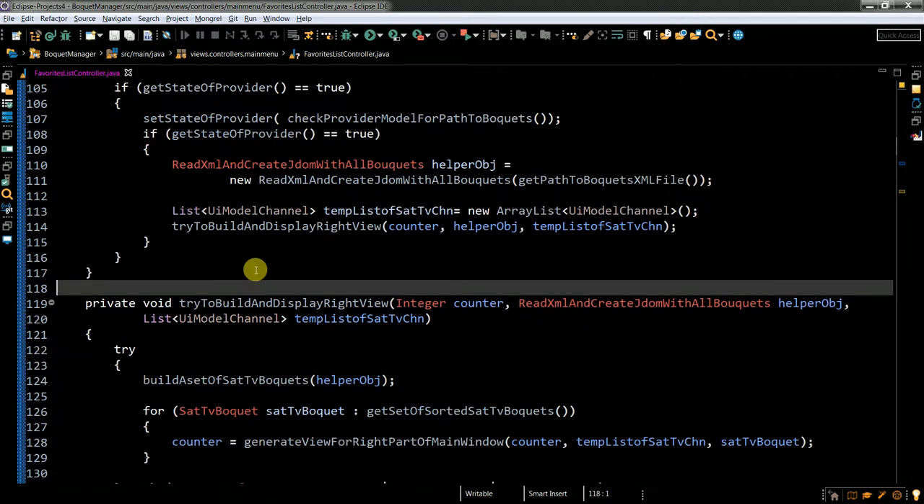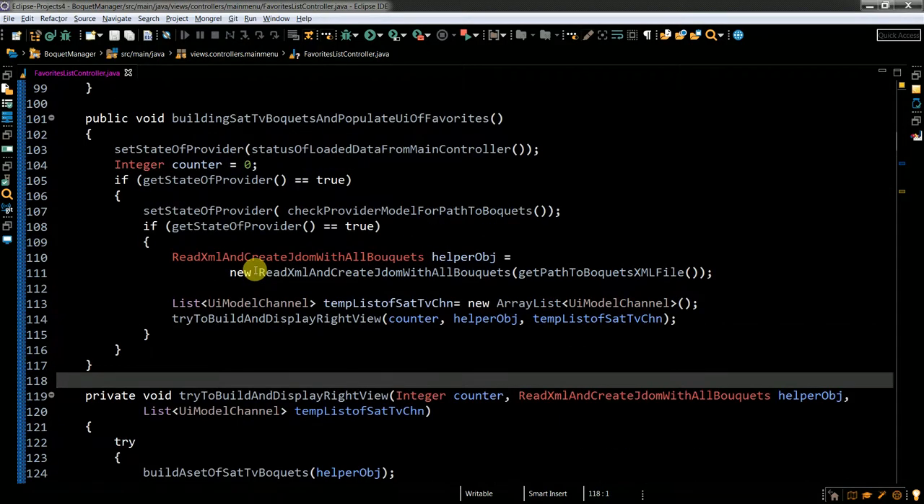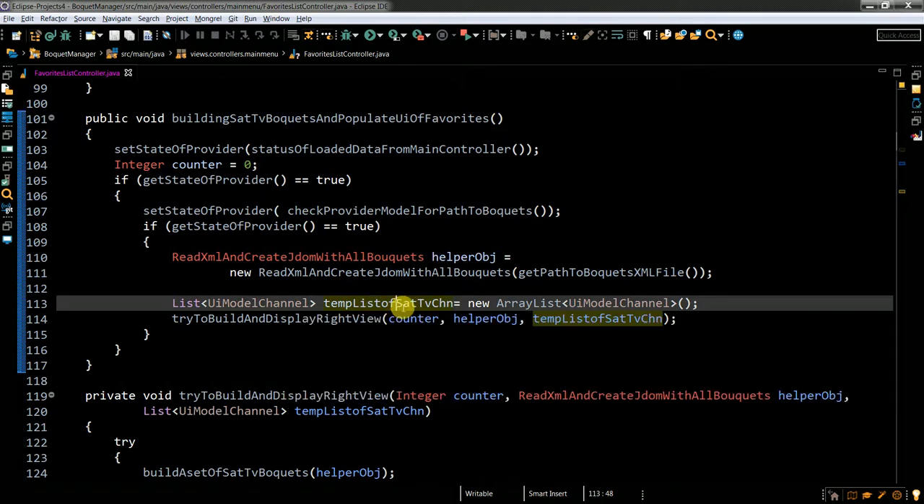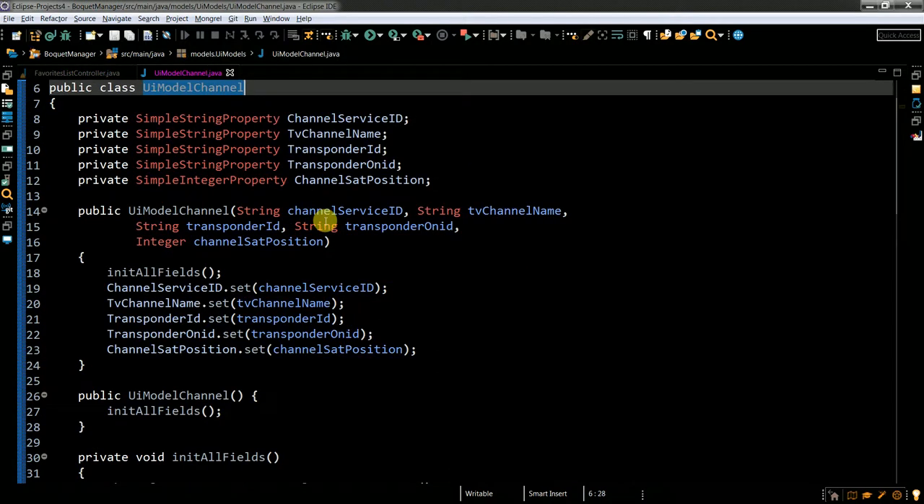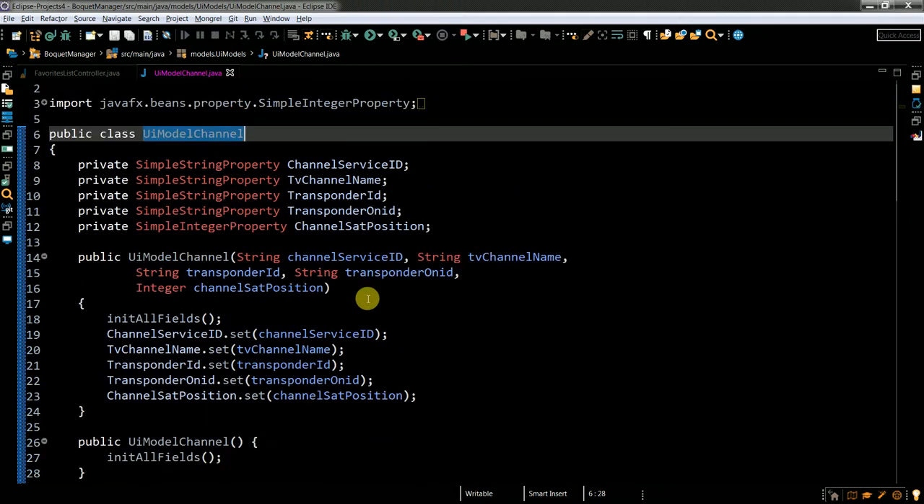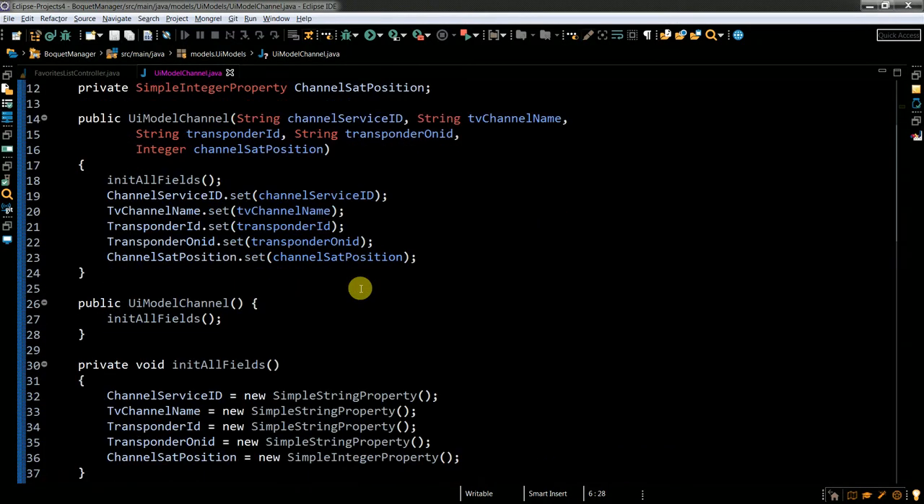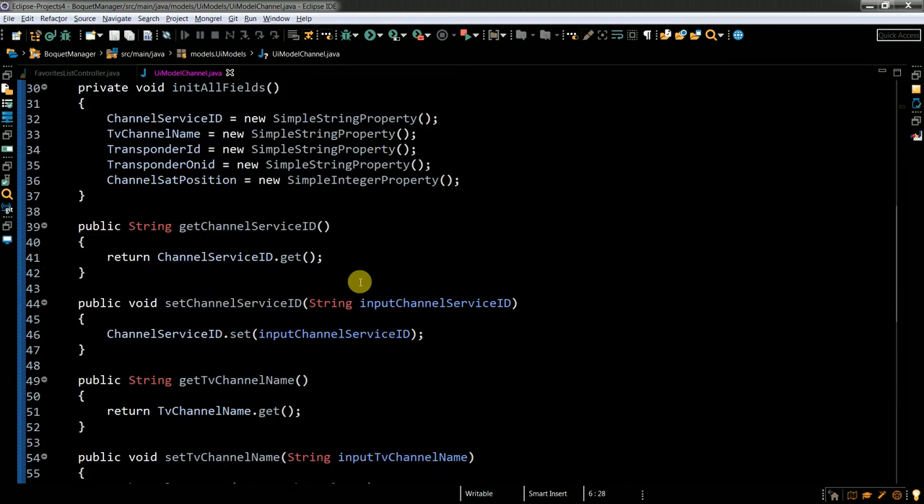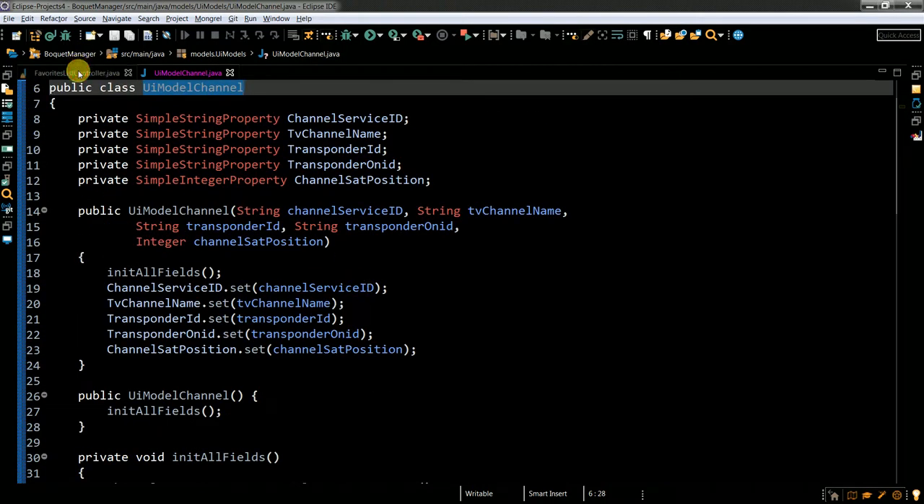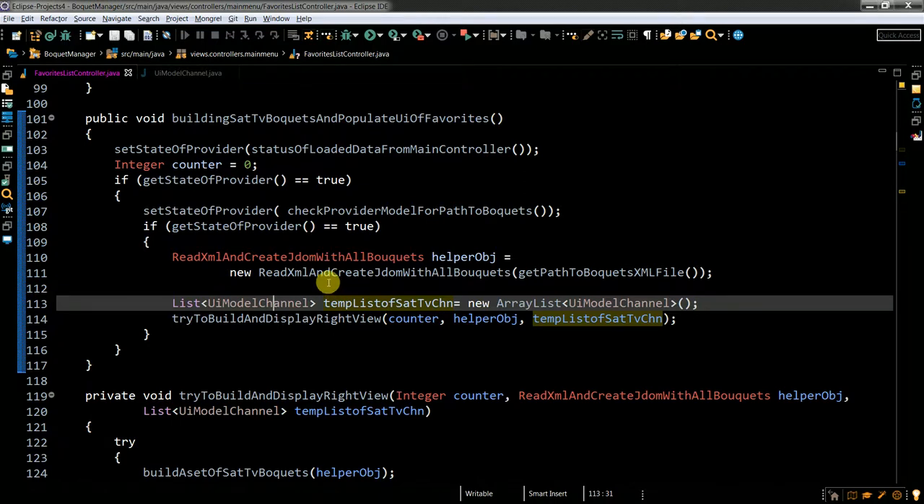So basically, what it does, it checks, as I said earlier, and then I create a list, which is an array list of my UI model channel. I said it earlier, you cannot use your model data type straight away. You need to make a simplified one. So I have created a simplified data structure to display the data. And basically it is kind of maybe a hack.